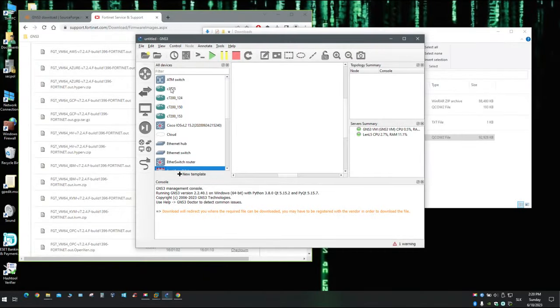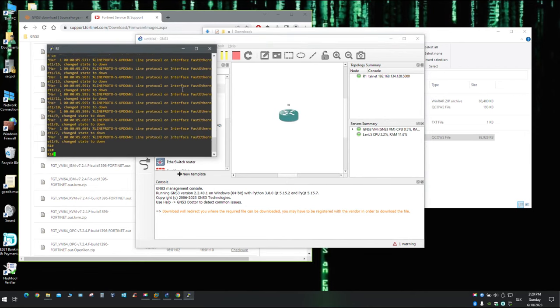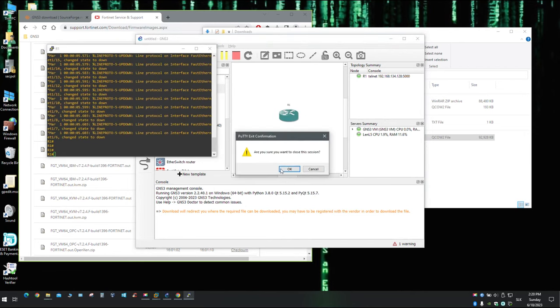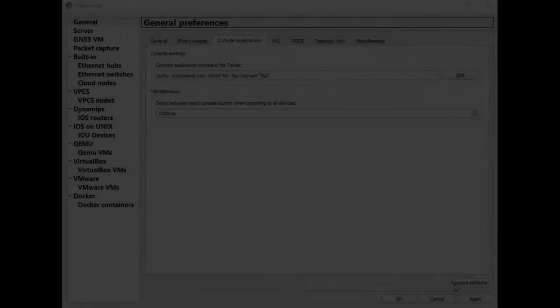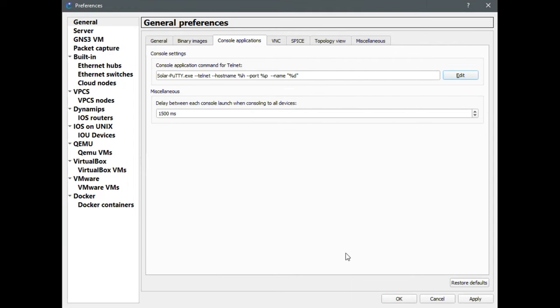Okay, let me show you final adjustments to your GNS3, and that is going to be console application. Sure, you can use default, or you can use your own personal favorite. In that case, you may have encountered some issues. Console application can be changed in preferences just like this. For demonstration purposes, I am going to pick SolarPuTTY.